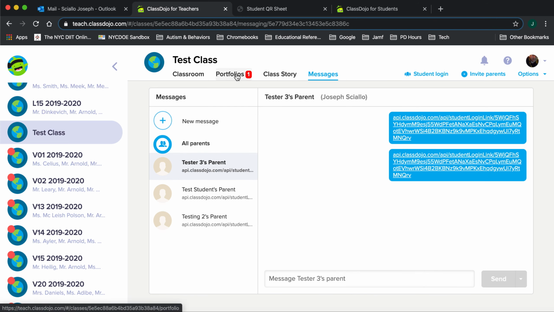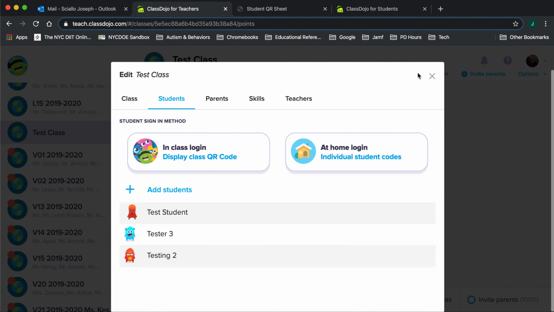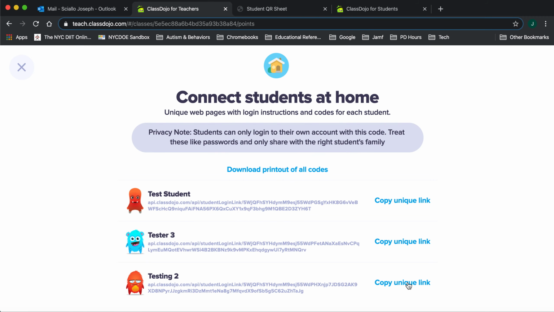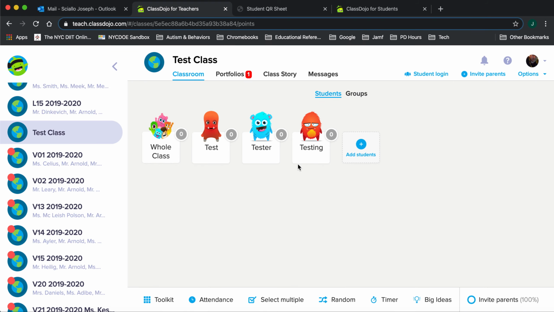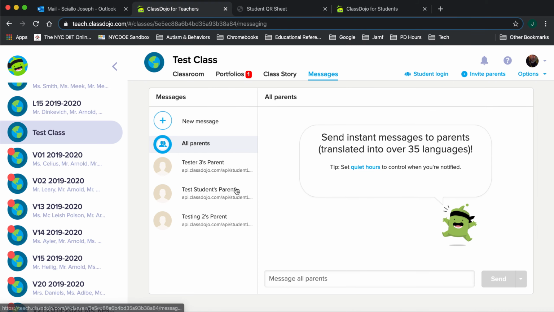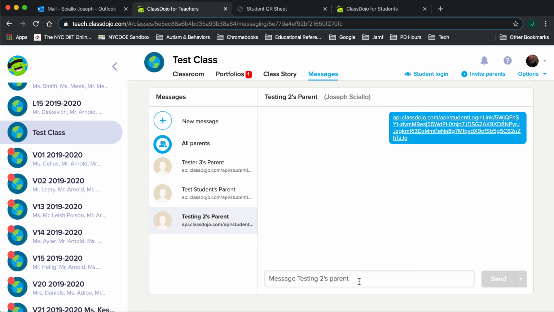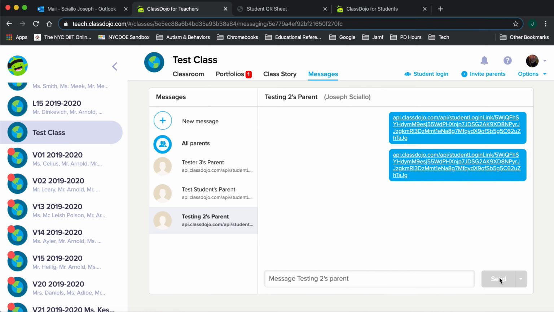On your side, you would again go back to your classroom, student logins, add home logins. You'll go to your next student. Copy the unique link for my next student called testing 2. I will close out of this page, go back to messages, find testing 2's parent, and post and send them their link for their student. And if I had a fourth student, I would do the same thing.